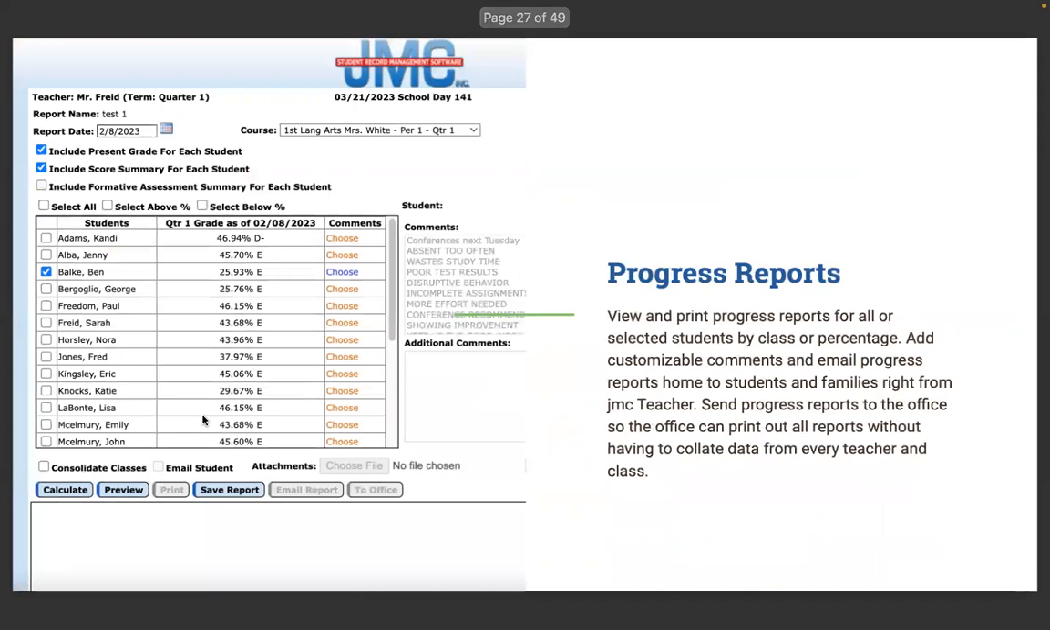Now, I'm going to go through these. I'm just going to read the description and just give a couple comments, and then we'll go from there. Like I said, I'm not going to go into each one. This is a high-level view so you understand, oh, these are the reports I have available as a teacher, as an educator in JMC Teacher.